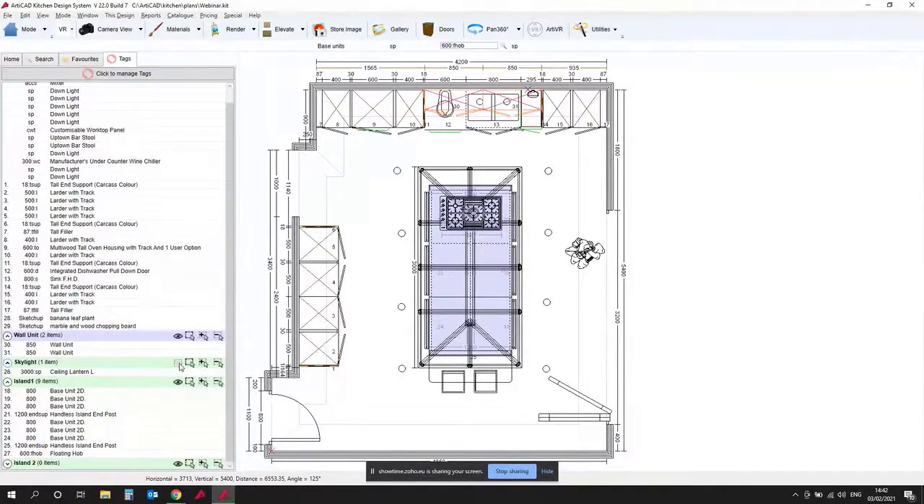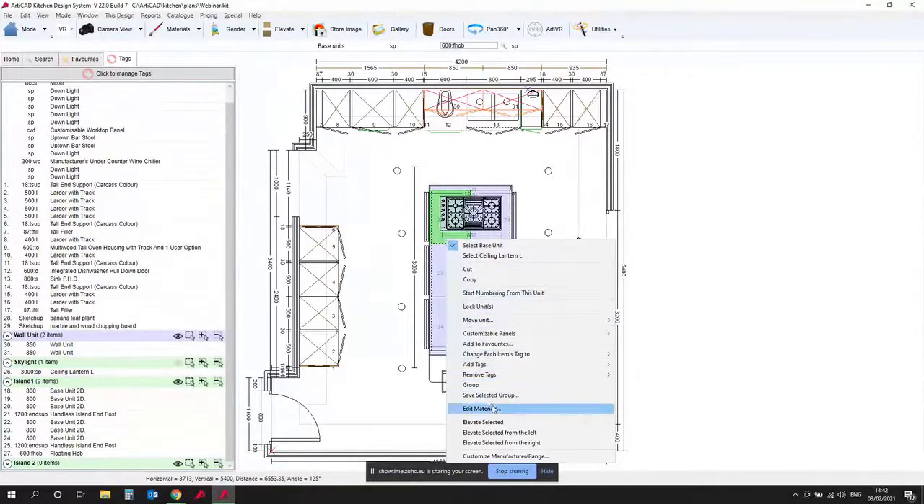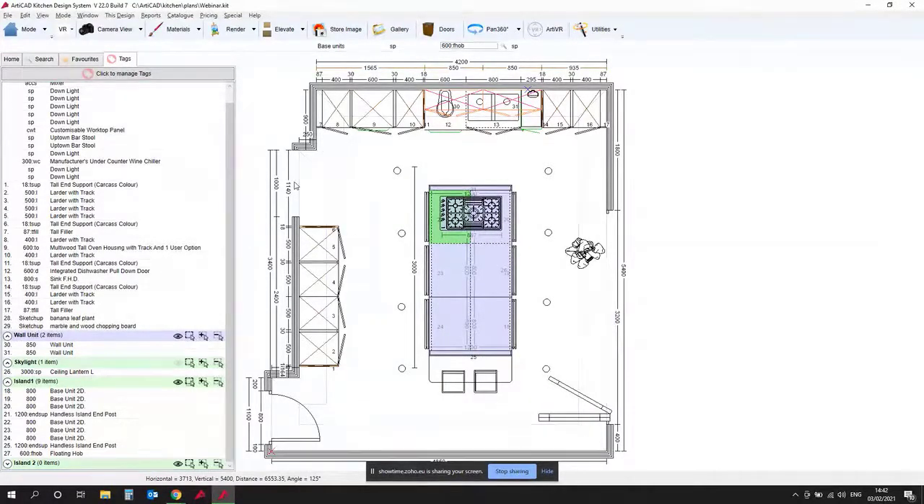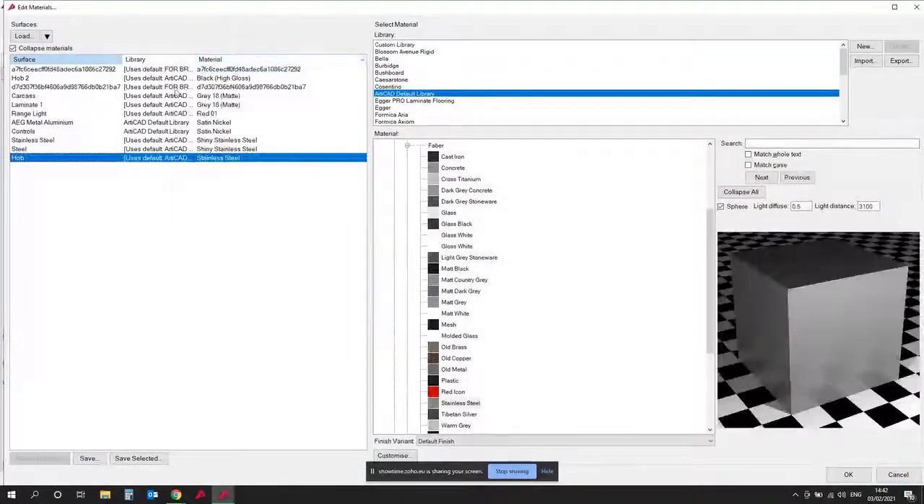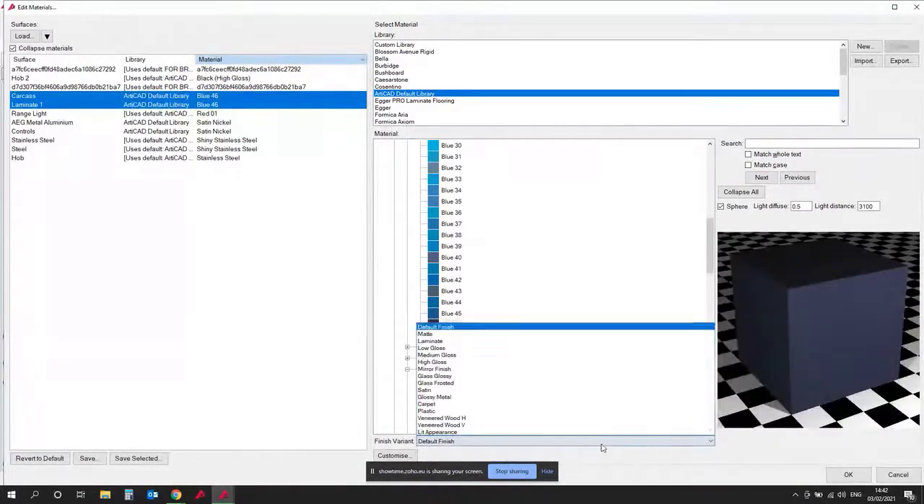There we go, select island 1, right click, edit materials, and I'm going to change the material of everything in island 1. So instead of gray 18, let's put a bit of color into the design. Go for blue. I'll choose a matte finish.